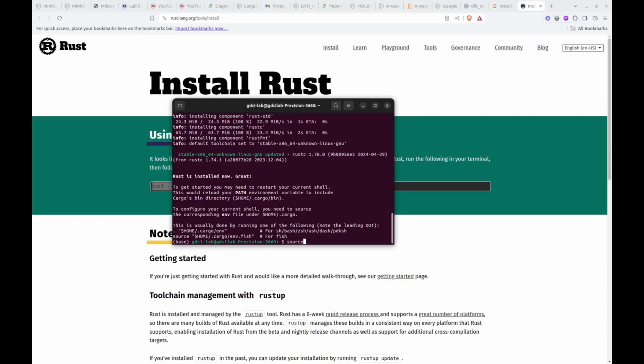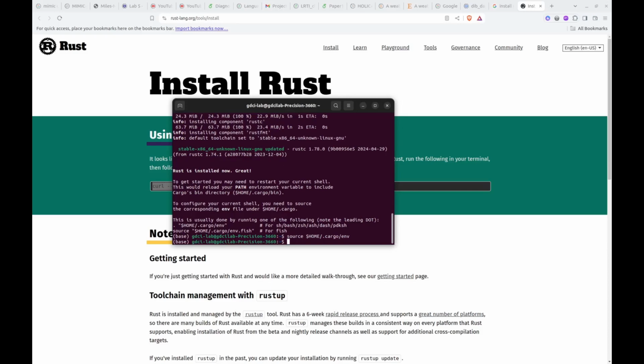But we can just run what they have told us by running source, copy that, $HOME, and then /.cargo/env. So I want to do that, and voila, we now have Rust.